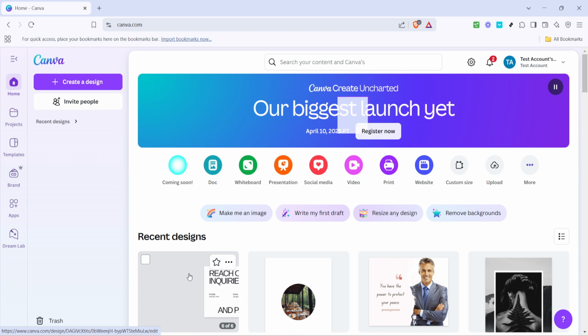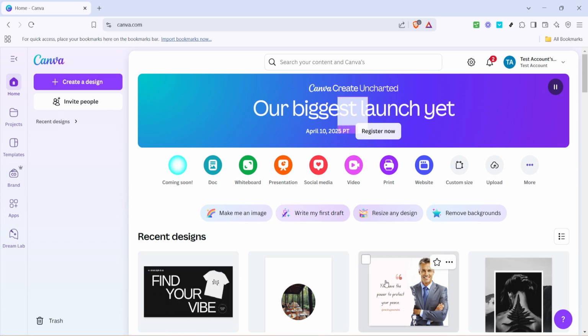The first thing you need to do is navigate to the Canva homepage and log into your account if you haven't already. Once you're logged in, look to the upper right corner of the screen where you'll see the settings icon. This is typically represented by a small gear symbol, so go ahead and click on that.